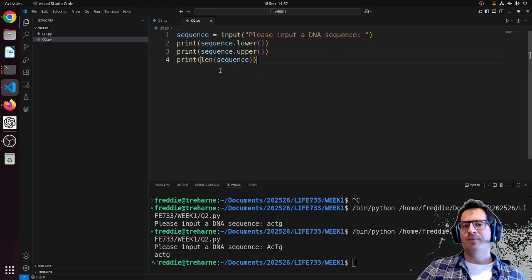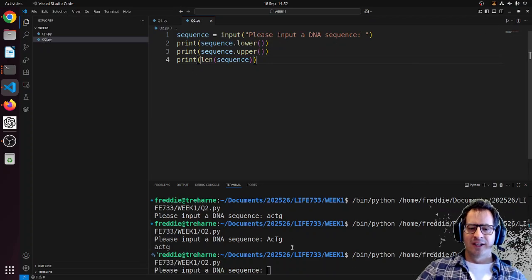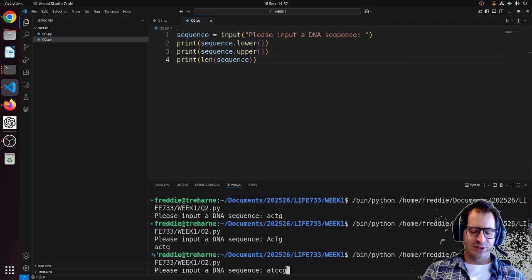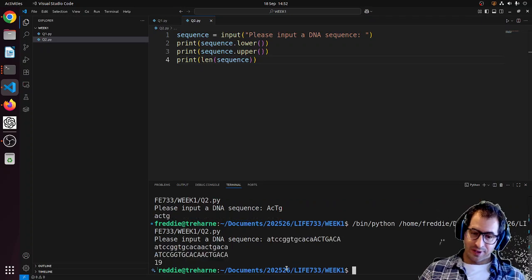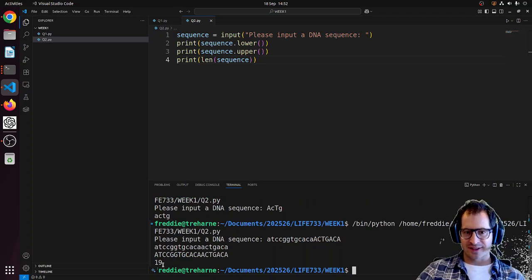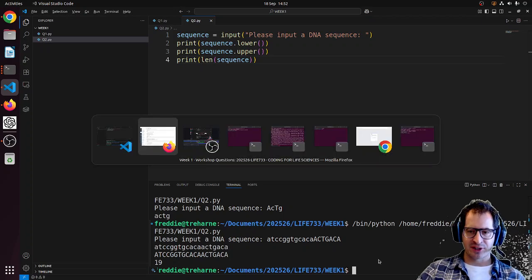What should happen once I run these 4 lines is I'll put in AT, CC, GG, G, G, G, G, G, G. I'll put some capitals in there as well. Okay. Run that, and there we go. It's giving me a lowercase, uppercase, and there were 19 characters in there. Okay, right. I'm going to pause it there, and we're going to go take a look at the next question shortly.